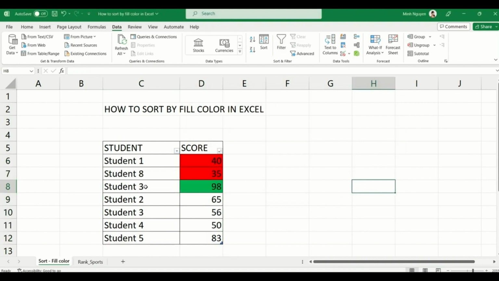So now in just a few clicks, I can easily identify the students that I need to provide extra support to. For example, student number 1, student number 8, and student number 3.